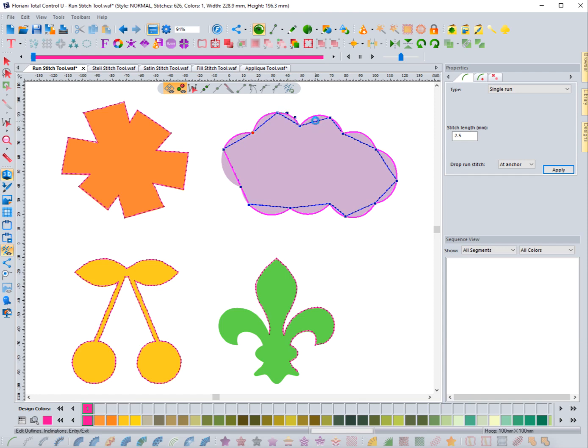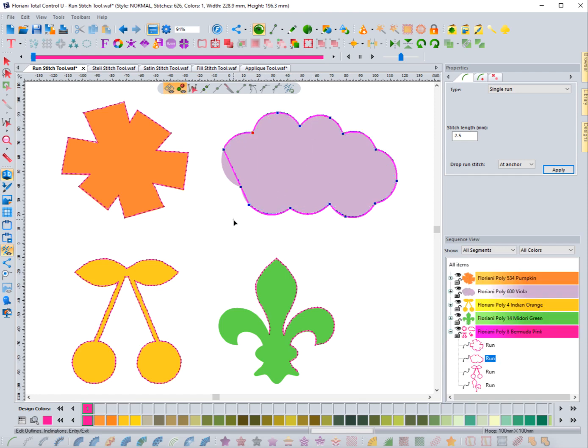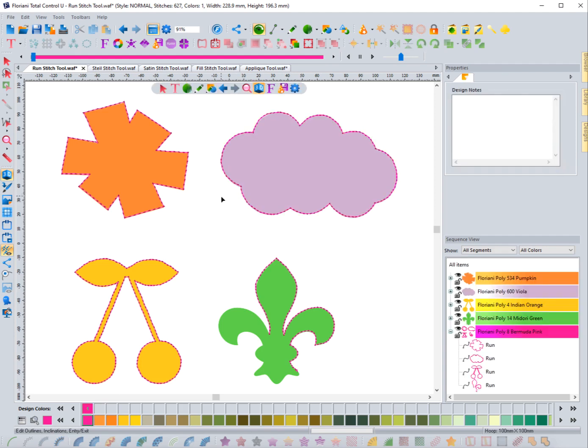So as I explain what we're doing, I'm going to just talk to you a little bit about what we're going to do. In this video, we're going to focus on the different types of things you can do to edit these run stitches and the properties for them. And you can see I was just kind of editing this shape.